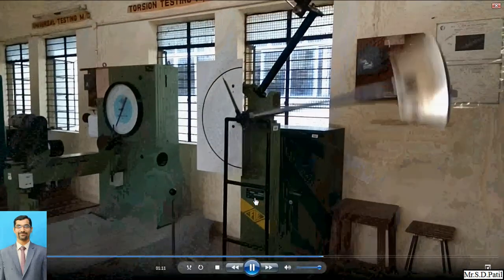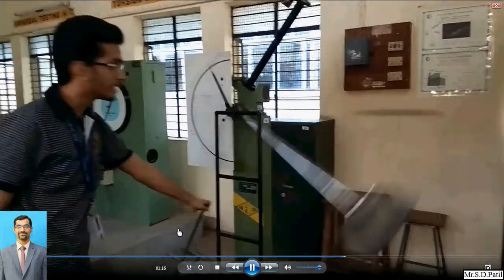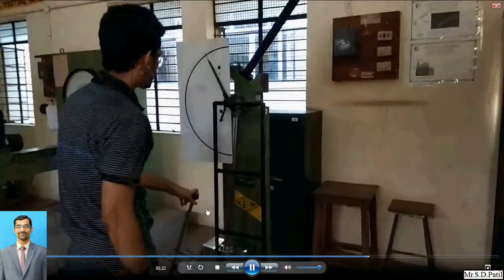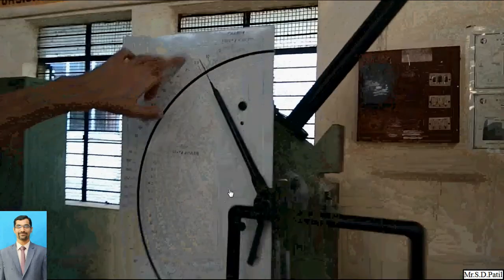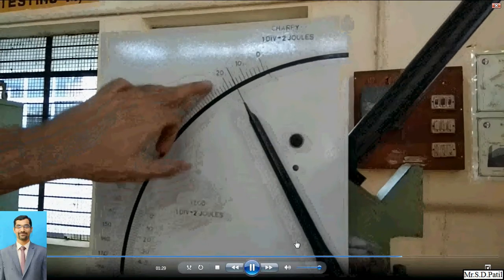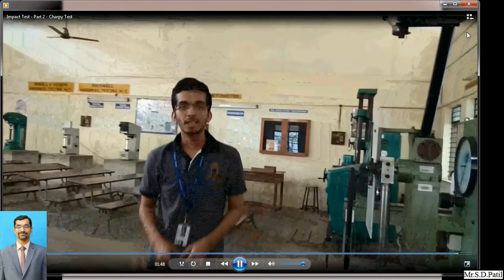Now that pendulum has been released, and on this particular dial gauge, this is the lever, or we can say simply it is a brake. Okay, like how we stop a vehicle. So this is the dial gauge. Initially it has been set at the maximum value and then it has been reversed. So 20 joule, that calculation we have to make: the energy consumed is the initial reading minus the reading after the test.